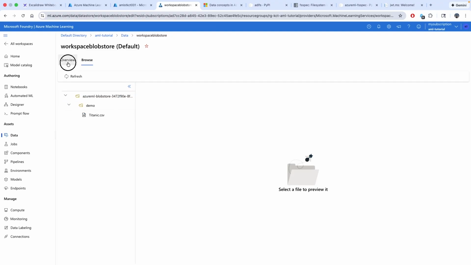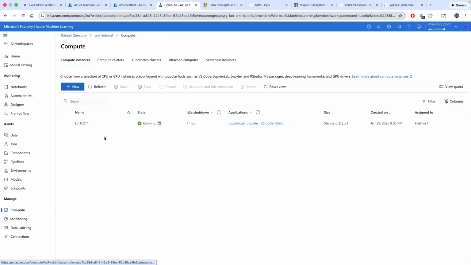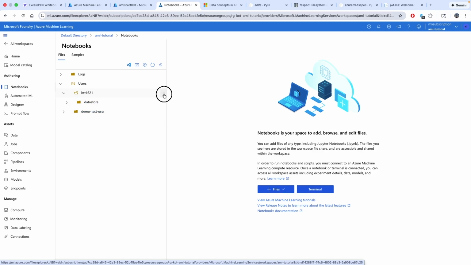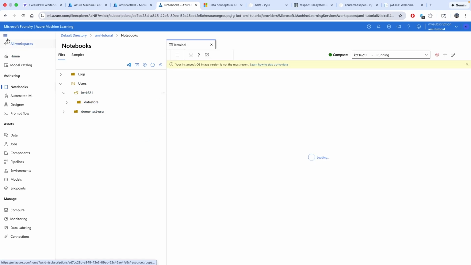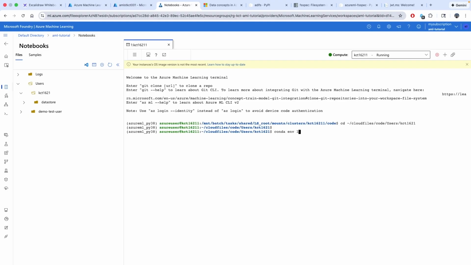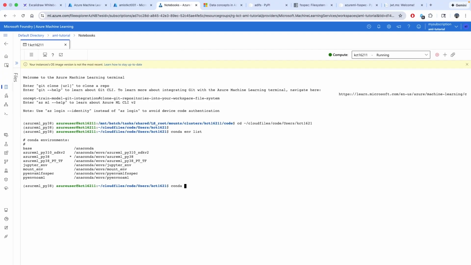All right. So why do we need a data store? For that, let me walk you through an example. I have a compute instance running. Let me go to my notebooks folder. Then let me open a terminal. I've created two environments for this demo. Let me activate the first environment.